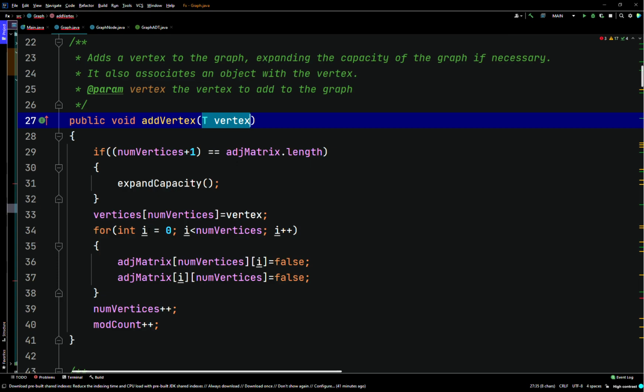So then vertex of num vertices. So we would store this. We would store the index. We would store the graph node itself. And the graph node itself would be holding the value.